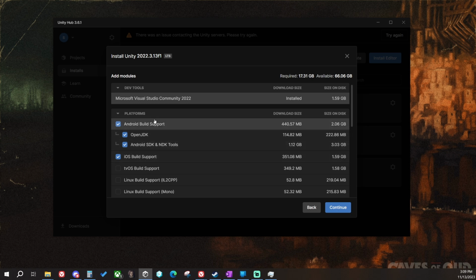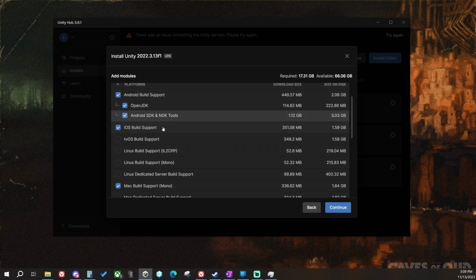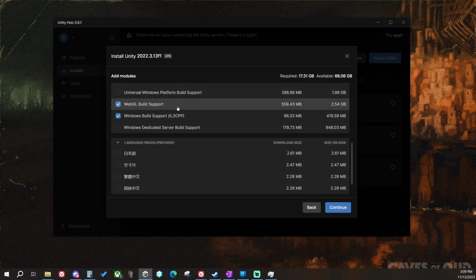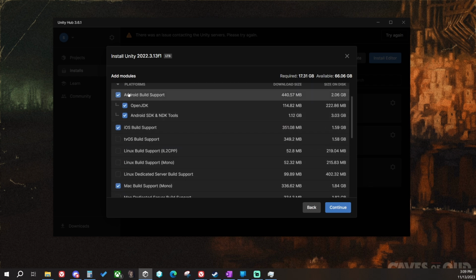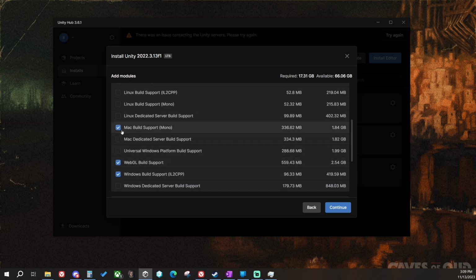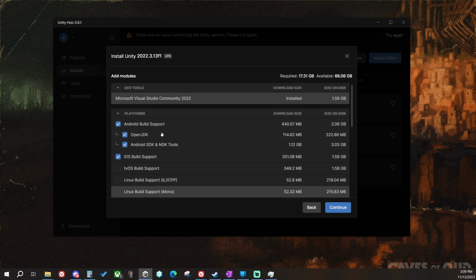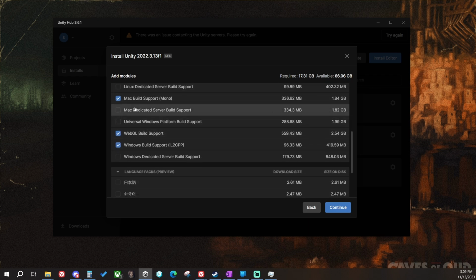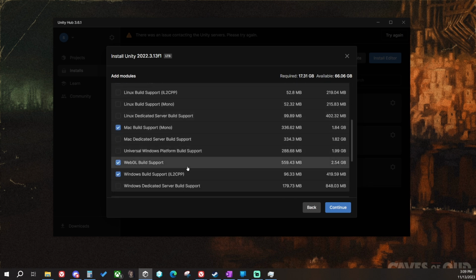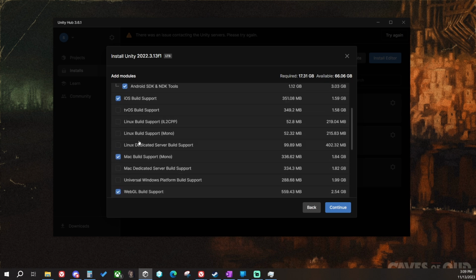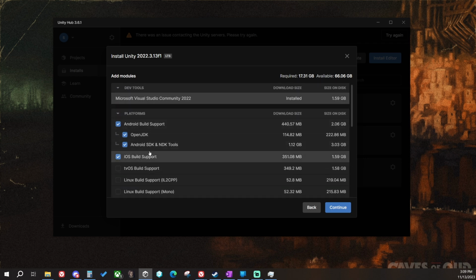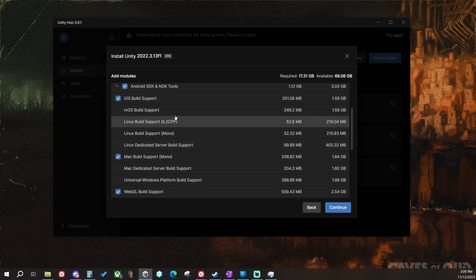If you're planning to use Android with this editor version, you want to have Android build support, iOS build support, Mac build support, WebGL, and Windows build support. So basically on here, you're just going to be selecting any platform that you plan to be releasing your game for. Now, typically when you're starting out, you'll either be using WebGL, Windows, or Mac. Android and iOS, you probably won't use as often until you get further on and are doing some special circumstances.